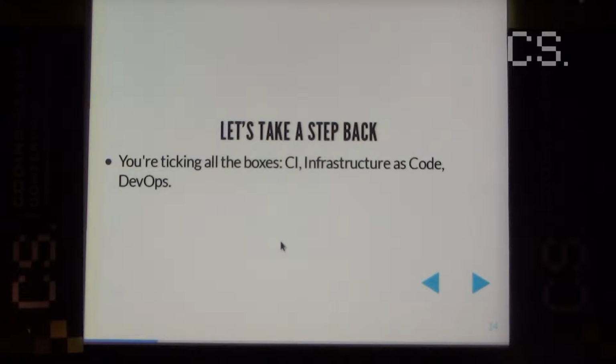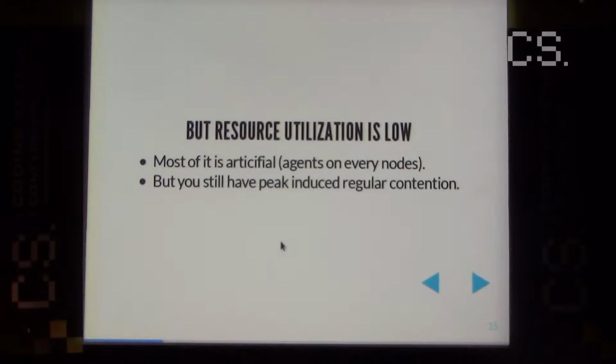And if we take a step back, you're still ticking all the right boxes, right? You did everything right. You're DevOps, you have CI, and you have infrastructure as code. So what went wrong? First, your resource utilization is probably quite low, and that's a problem because most of your utilization might be artificial. You have agents that run on every node to perform monitoring tasks, for instance, and that eat up your global utilization.